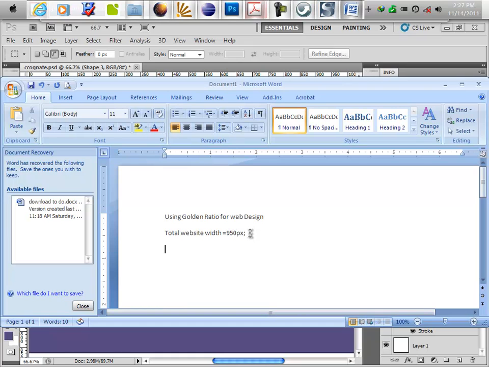I know it's a little bit difficult to explain, but as I begin to apply it, you begin to see what I'm talking about. So what I'm going to do is write something like natural ratio for the main content will be equal to total width divided by golden ratio, and so on.